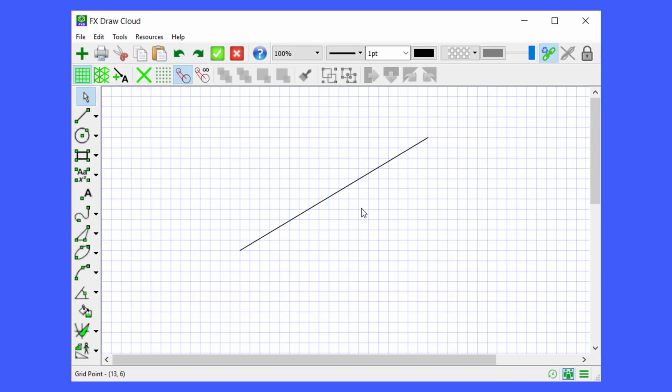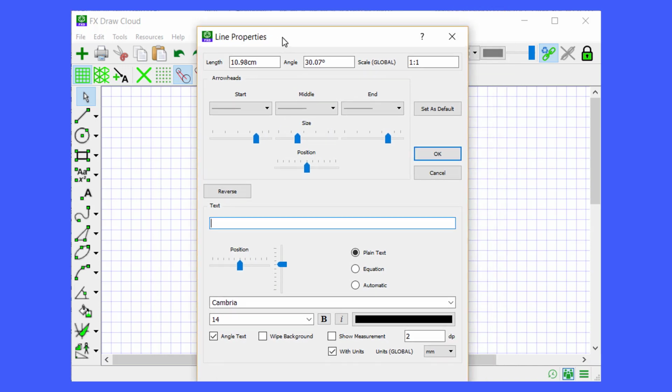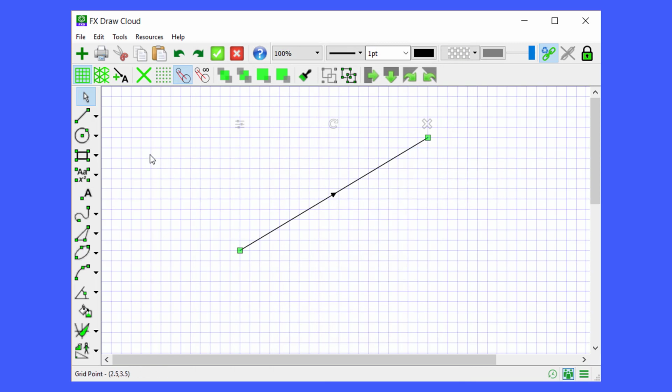If the line tool was like any other tool in FX Draw, I could select a line I've drawn, edit the properties, and change something like middle arrow and set as default. When I did that, for any other tool, any further line I drew would have the middle arrow set, but with the line tool it's different. With the line tool, it's ignoring the defaults.